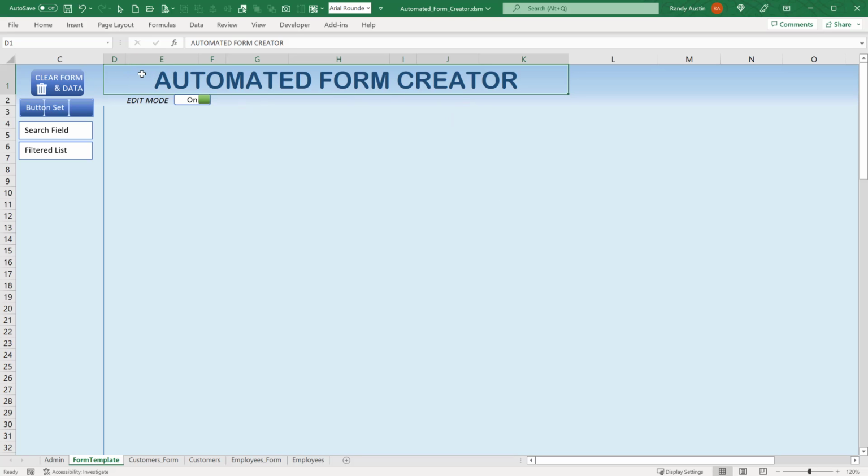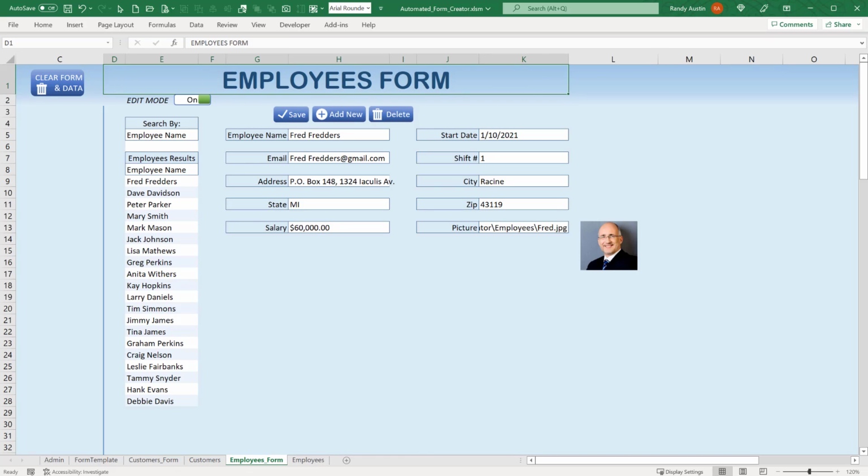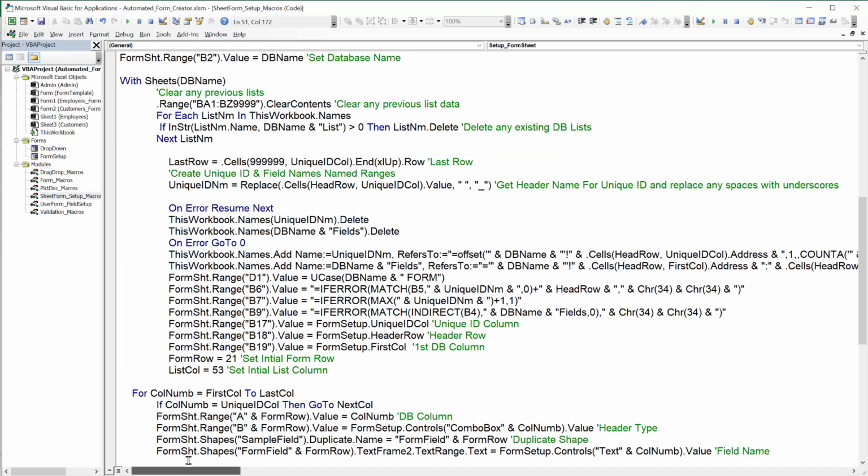So, but I want to replace this with whatever it was actually, so that way our customer form gets customers form and our employee forms get employees forms. So we need to add that into D2. So that's just D1. So D1 is going to take on the uppercase, the database name, a space, and the word form. So that's going to add that title of the form.